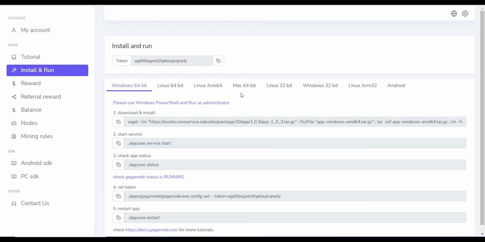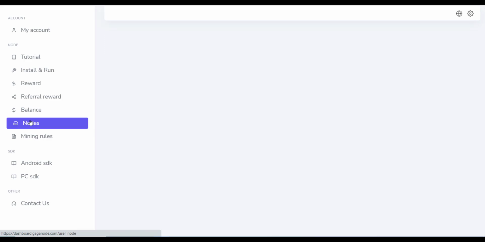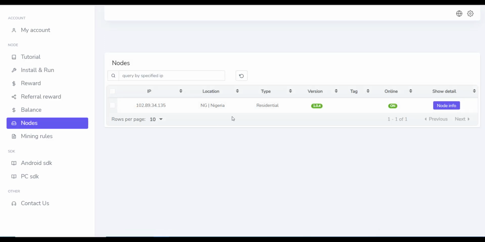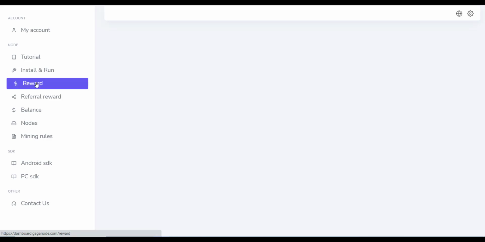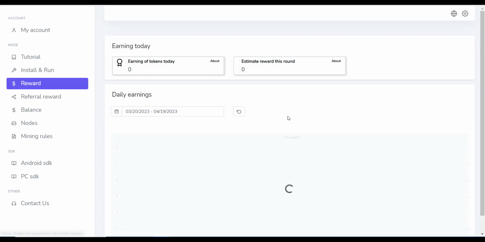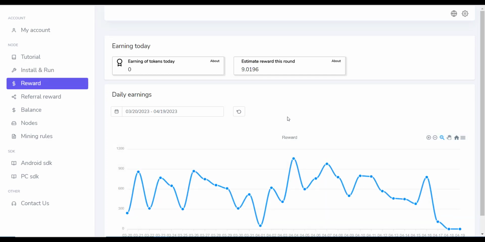Then you come back to your GaGa page on your web browser. Then you click on nodes to see if your node is now online. Here, as you can see, the node is online. Then you click on reward to see how much GaGa you are mining per minute.